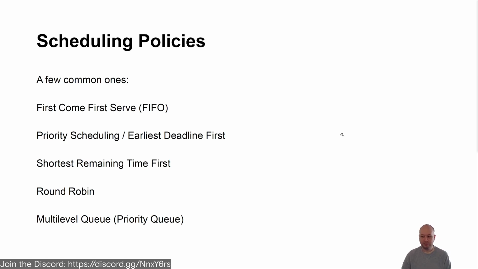So these are some examples. And again, this dives deeper into operating system design, so it's a little bit out of scope, but I wanted to give you a bit of perspective on all these different scheduling policies. And there are other ones too that I have not mentioned.